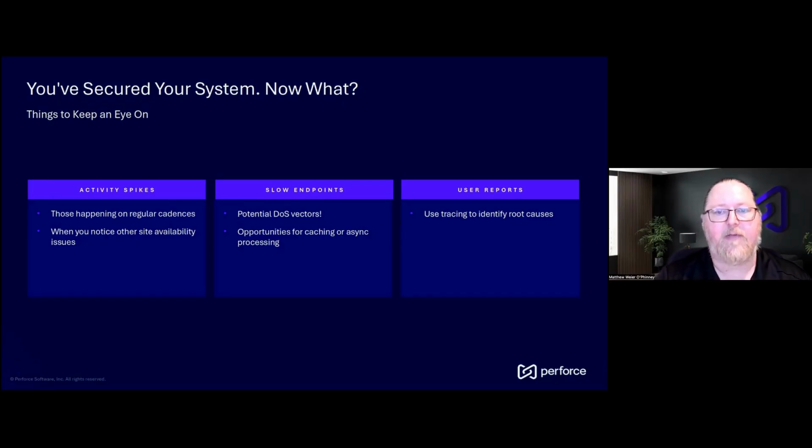So you might want to do some queuing and introduce that so that the queues can take the brunt of that work and offload it elsewhere so that you can just return immediately back to the user. If you have customers that are reporting site issues, you may want to investigate traces related to those specific site paths and see if you can identify the root causes.